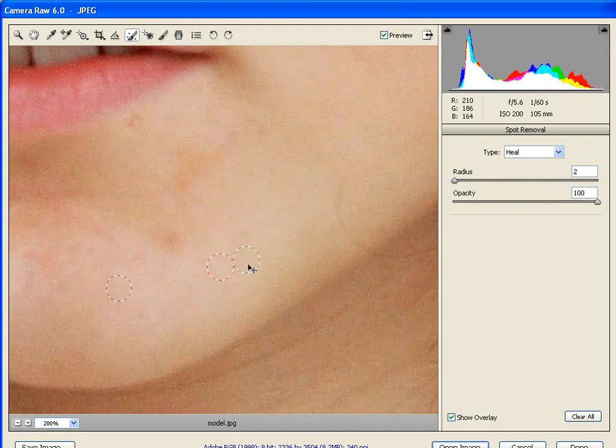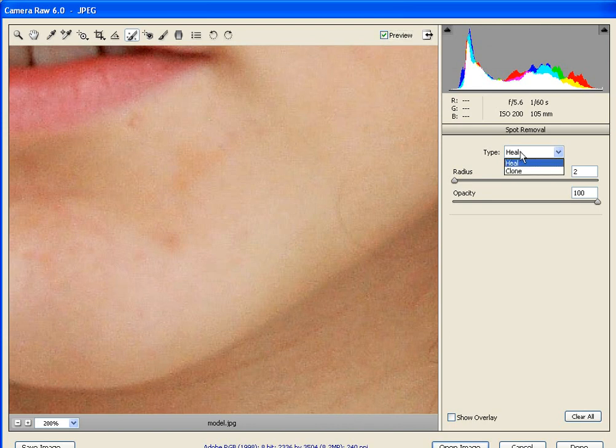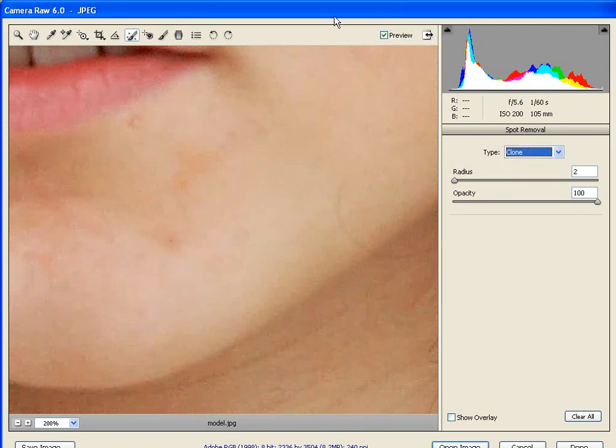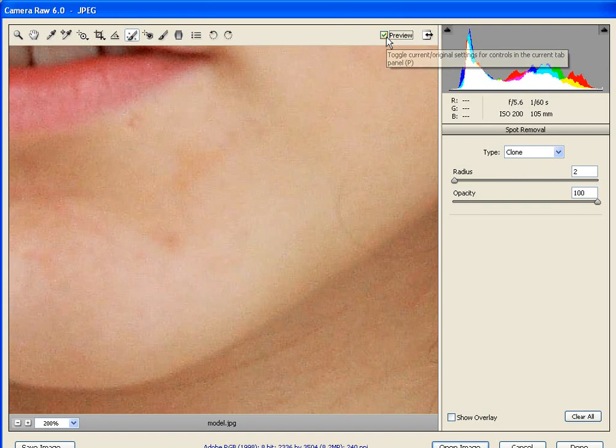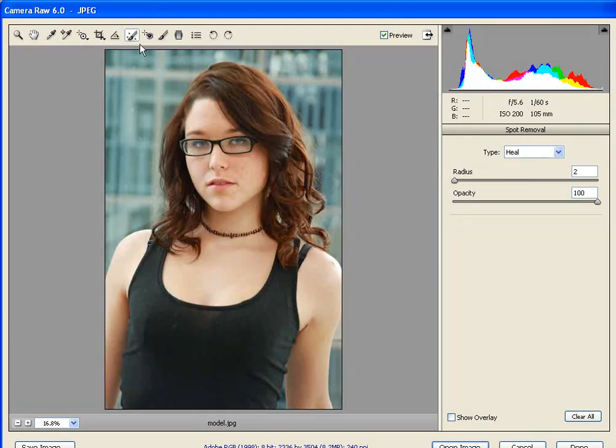Okay, and let's just click and try to find an area. And hold down V and preview before and after. And if we change it to Clone, let's see what that gives us. Before and after. I think the Heal is a bit better in this one. So I think this gives you a pretty basic idea of using the Spot Removal tool in Adobe Camera Raw. And I think it can be a real time saver compared to having to go through Photoshop.